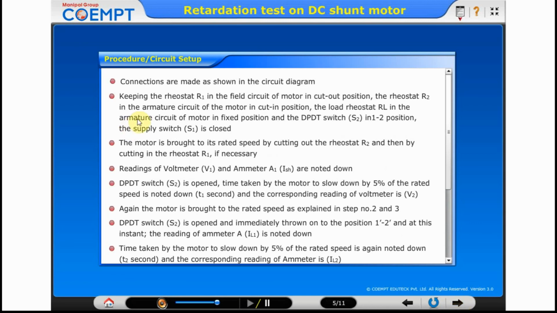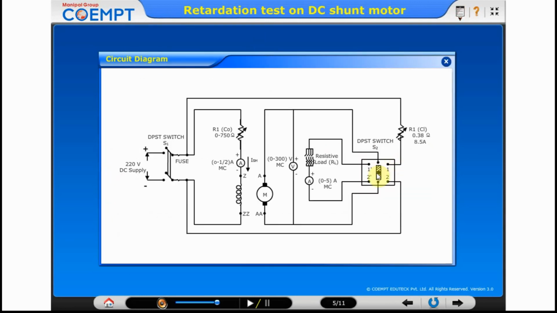So the procedure, I'll just explain the procedure. Keeping rheostat R1, that is the field circuit rheostat, in the cutout position, and rheostat R2 in the cut-in position. The load rheostat, you keep it in a fixed position. We don't vary the load here. And the DPDT is in the 1 2 position, that is, here the DPDT will be towards this side, connected to the 1 2 terminal. So the DPDT switch will initially be at the right side. Clear?